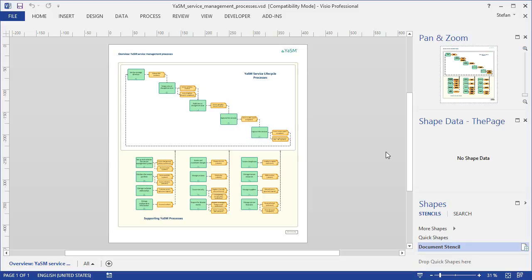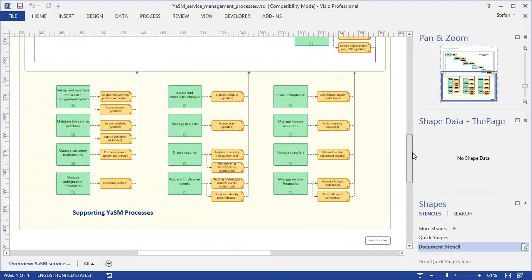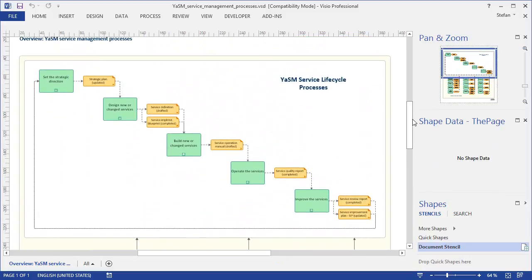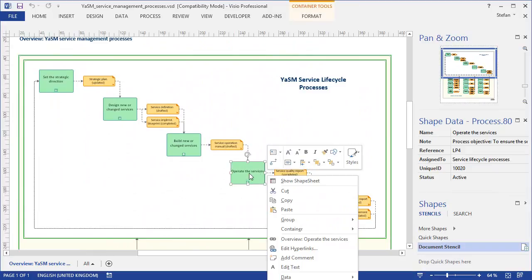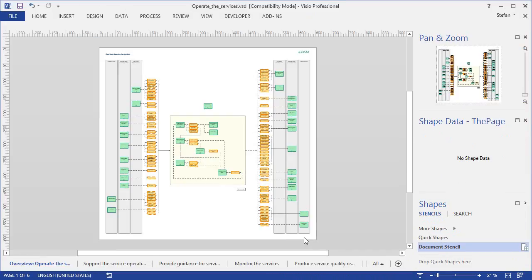Here is, first of all, the top-level diagram, with a complete overview of the YaSM processes at the highest level of detail. At the top we have the service lifecycle processes, for establishing a service strategy, for designing, building and operating services, and for continual service improvement. Below the service lifecycle we can see the supporting YaSM processes, for example, for assessing and coordinating changes, or for managing projects. Now, if we want to know in more detail what's going on in, say, service operation, we can simply click on a link and go down to the next level of detail, where we find a diagram with more details about service operation.